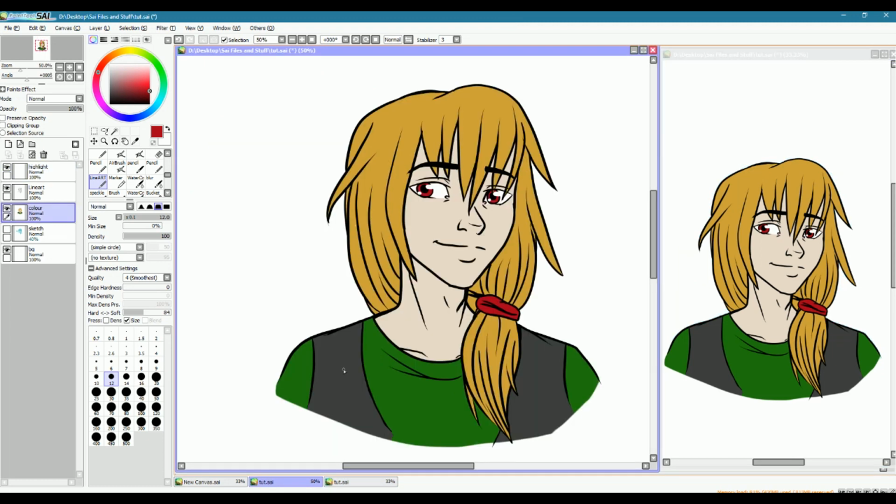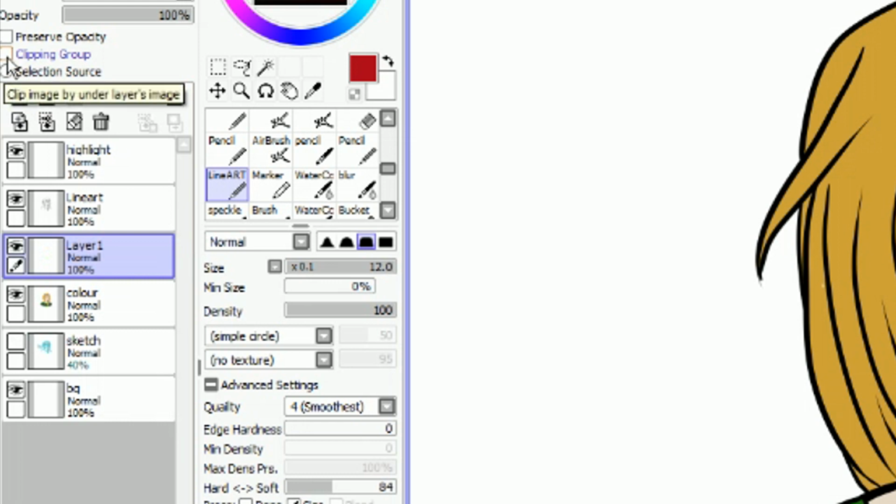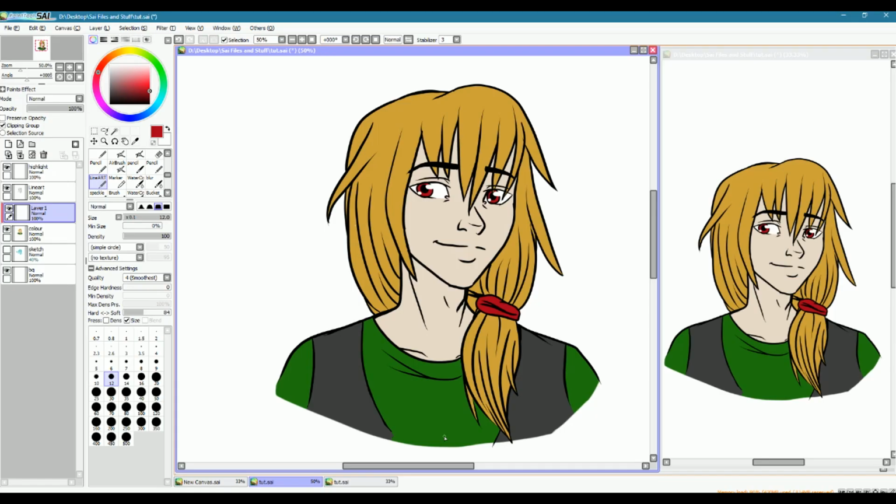People on my live streams ask me about the structure of my layers. Now, I use a thing called clipping masks. On Paint or SAI, they're called clipping groups, and this is how they work. To create a clipping group of the colour layer, I add a new layer and I select this option here. Now, whatever I draw on this layer will only be on the area of stuff coloured beneath.